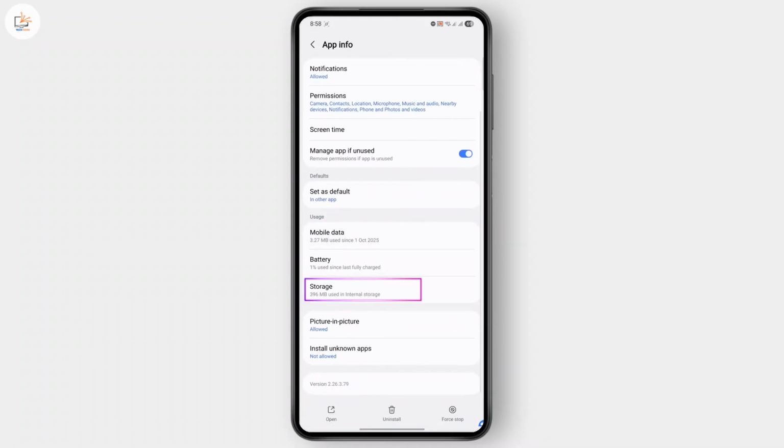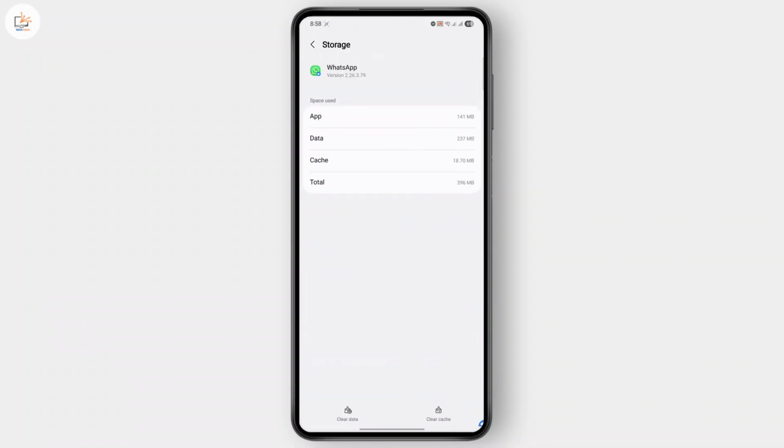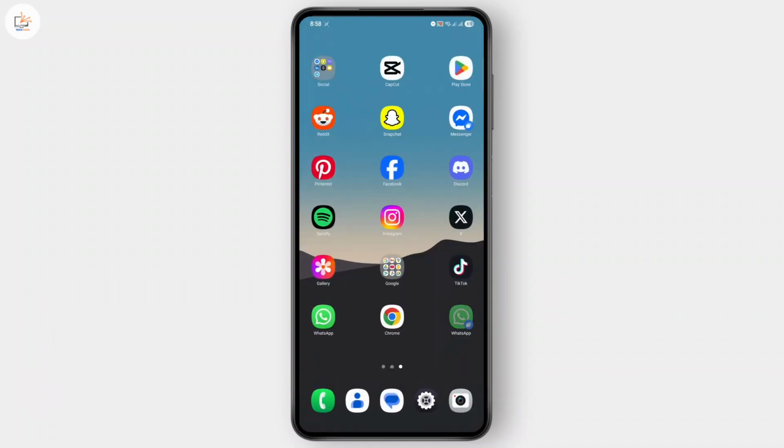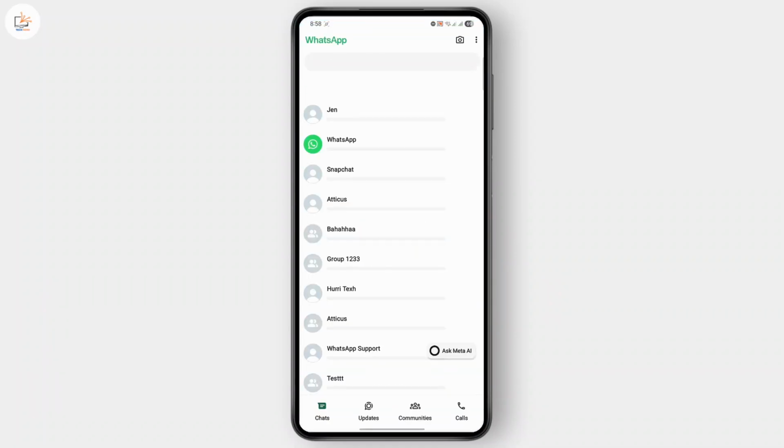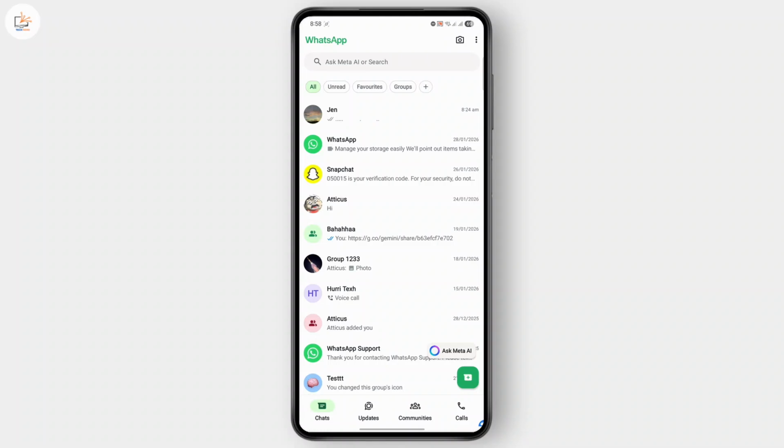Next, tap on Storage. Your storage options will load. Afterwards, tap on Clear Cache. WhatsApp will remove temporary files. Now, close Settings and open WhatsApp. The app will launch fresh. Then, try recording a voice message to test. The microphone should now be working.